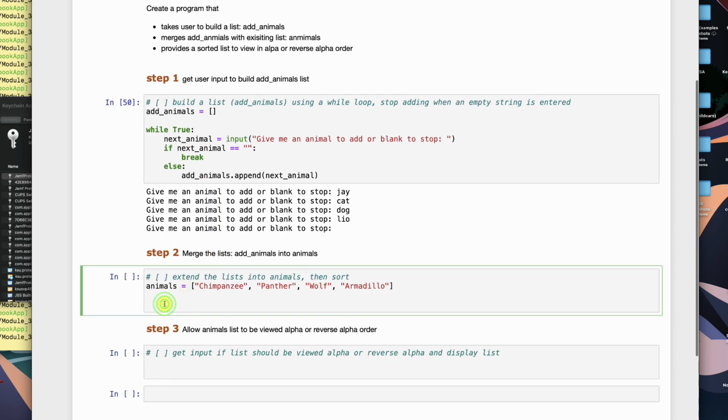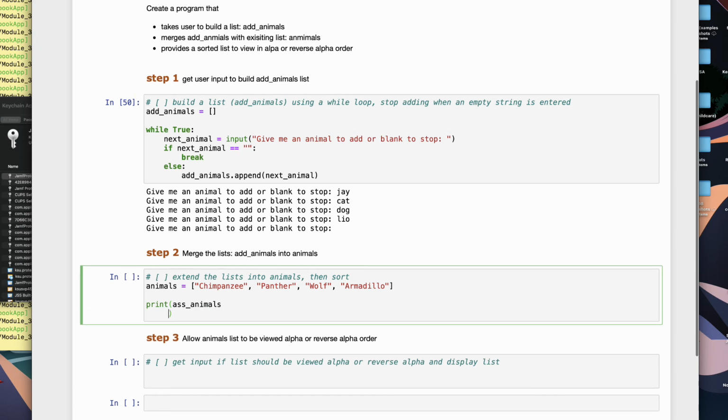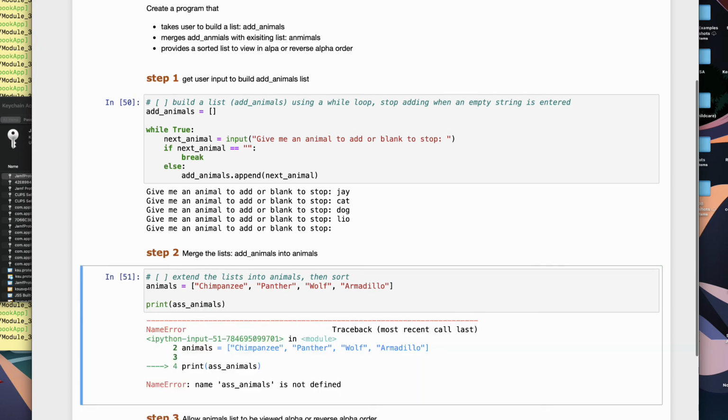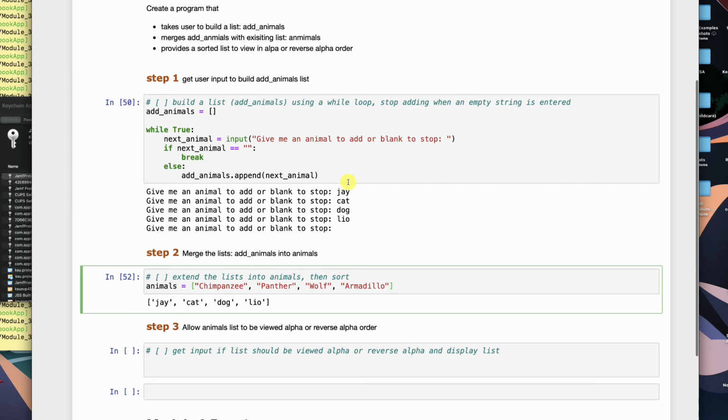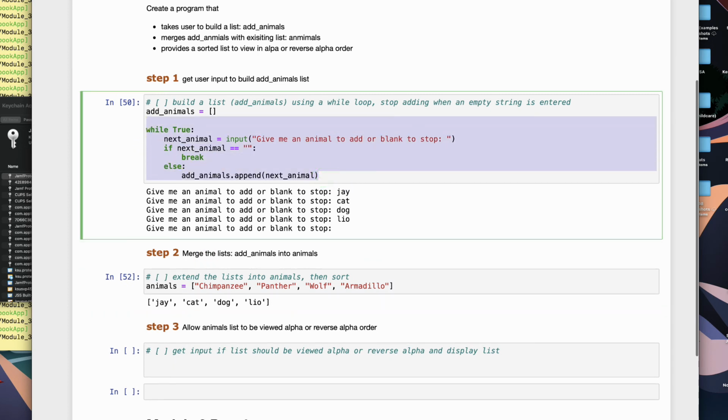So if I come down here and I do print add animals, oops, and run it, oops, not ass animals. I got a little mistake in the typing there. There we go. There's my animals. Extend the lists into animals, then sort. So now I want to do animals.extend somewhere down here and make it all into the animals list. So I think you can do that.